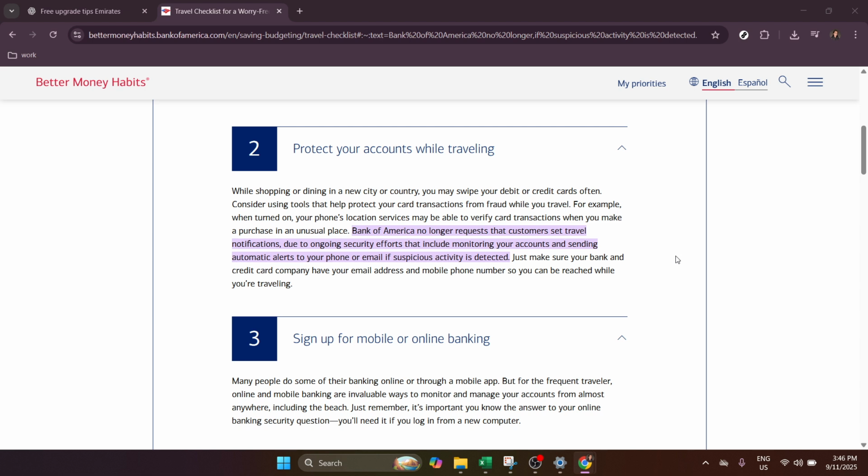First, make sure you've got everything you need at your fingertips, such as your Bank of America account details and your travel itinerary. It's important to have a clear understanding of your travel destinations and the dates you'll be away. This information is crucial as it helps the bank monitor any unusual activity on your account that may arise due to your travels. Now let's go over to the Bank of America website.